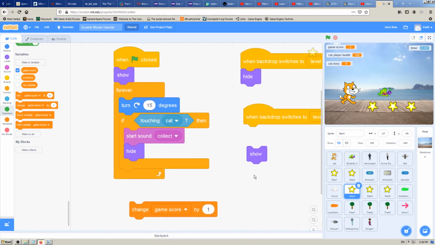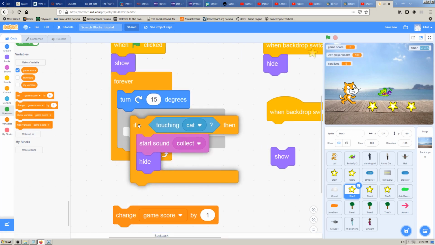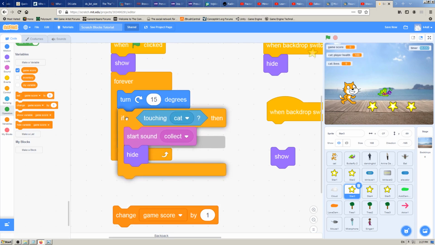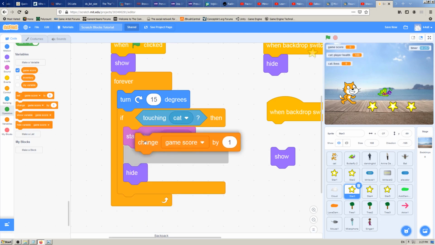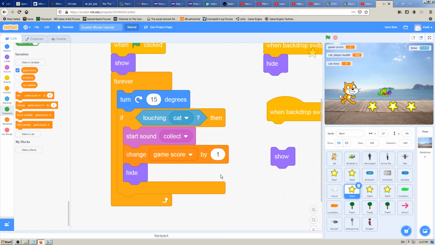Let me first say my problem loud so I can know what do I need to solve. I want my cat to gather 10 points when she collects the star. We have coded here star collection already before, and it is here as I just said. If touching cat, then start sound collect and hide. So that's where I have to put this change game score. I won't be adding 1, I will be adding 10.